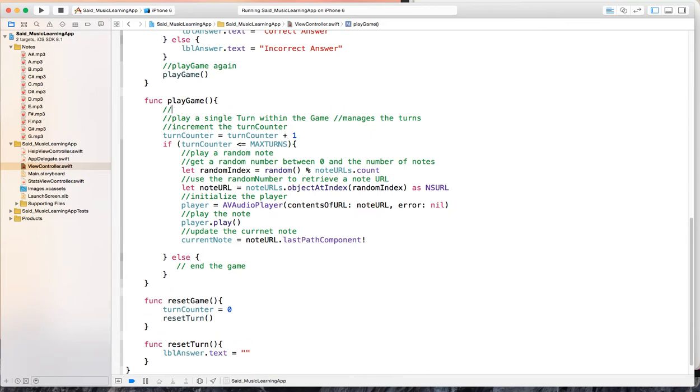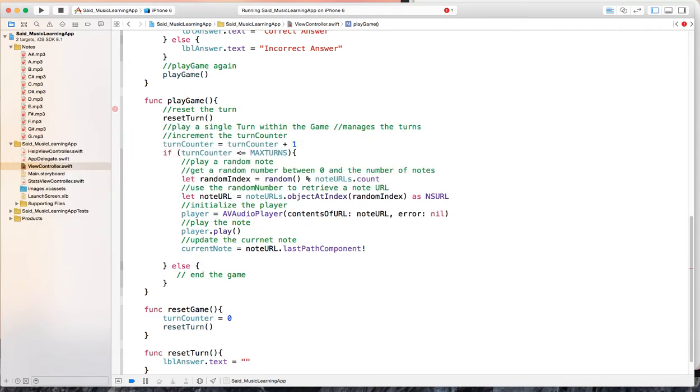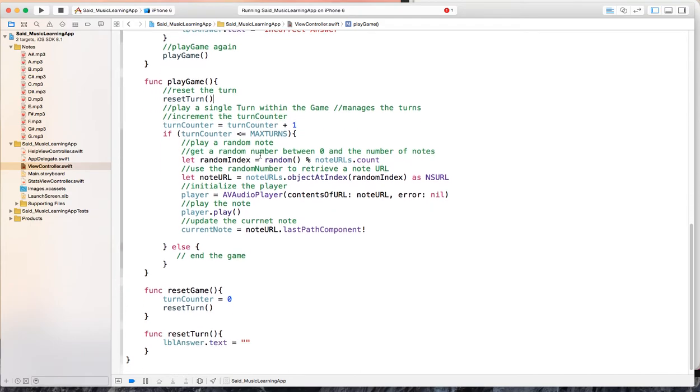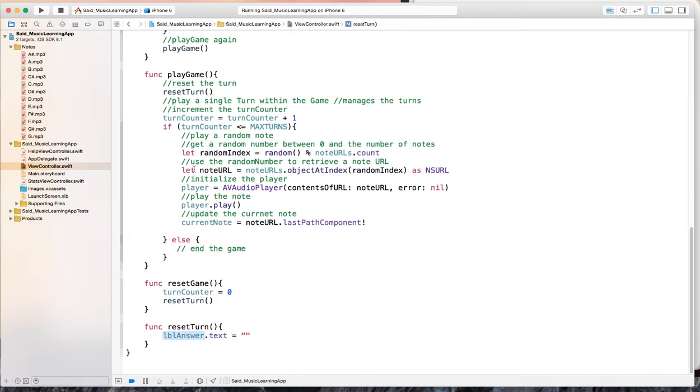Play game, before it plays the turn, it needs to reset the turn. So I'll call reset turn to reset the turn so I don't see that again. You see what we did? So we added the function and we called that from play game, and we also called it from reset game.